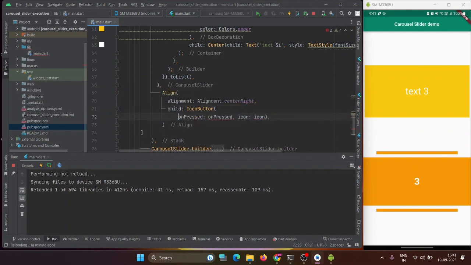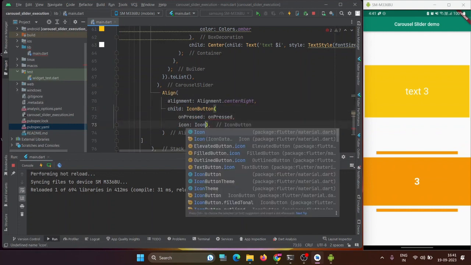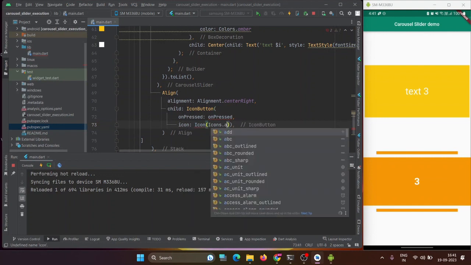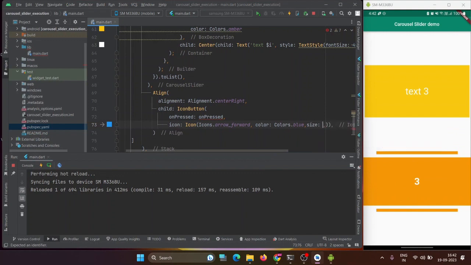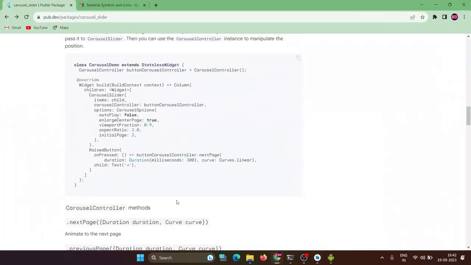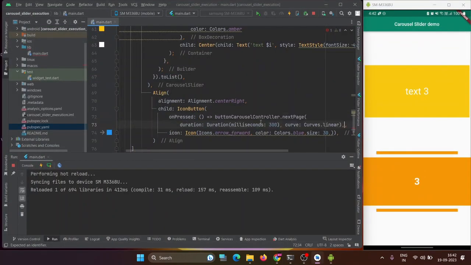Okay, now icon button has two properties, icon and on pressed. So in icon, of course, Icons.arrow_forward with a color of blue. The styling is up to you, that's your choice. And a size of 30. Okay, and in the on pressed, I'm going to take this line of code and I'm going to paste it. So this is for next page.